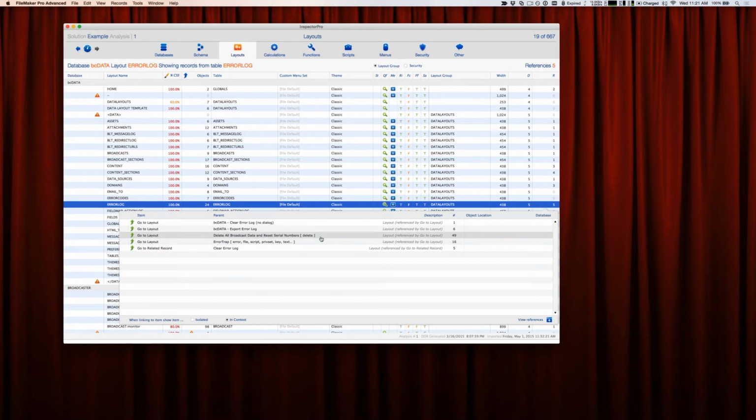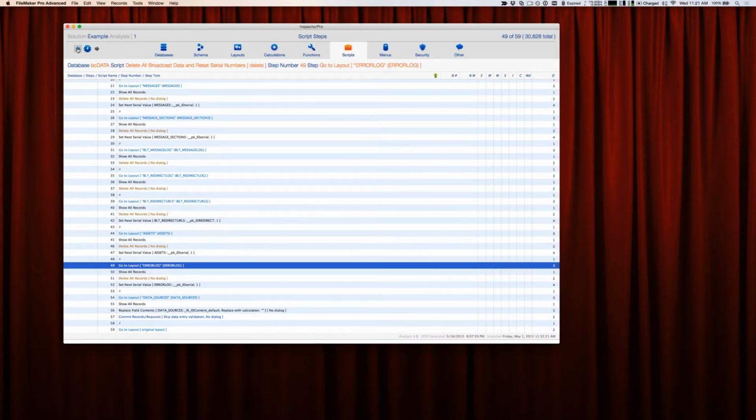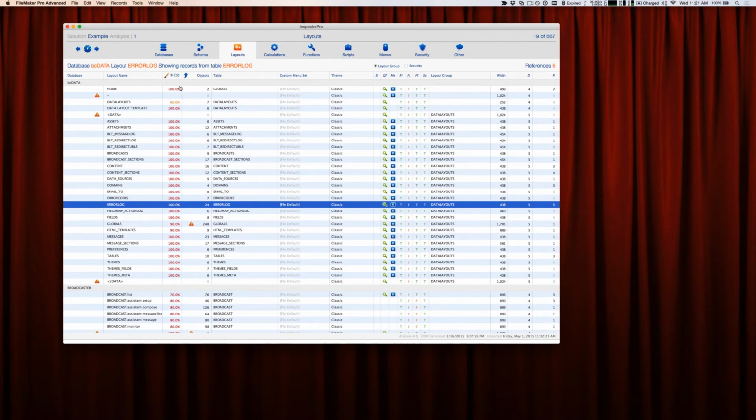I could click here. It'll take me to that script where that layout is referenced. The thing about layouts as well, there's a lot of information in addition, similarly to what we had with scripts. So if you have any questions about some of these things up here, there's always a tooltip available. And in some cases, because we're limited in the amount of space, we've given you a conditional radio button here.